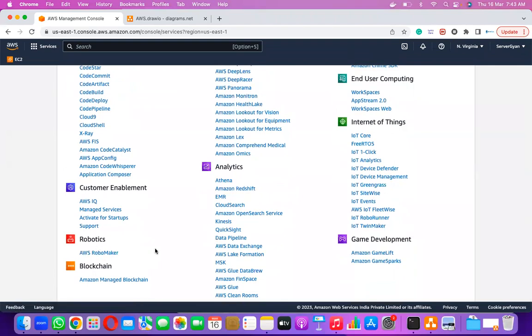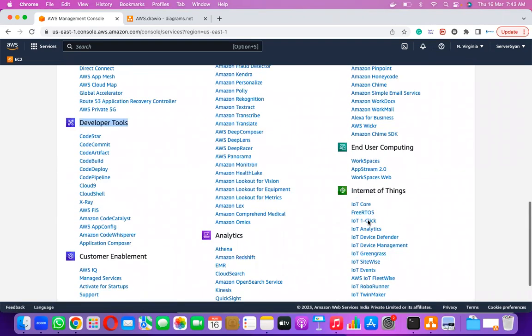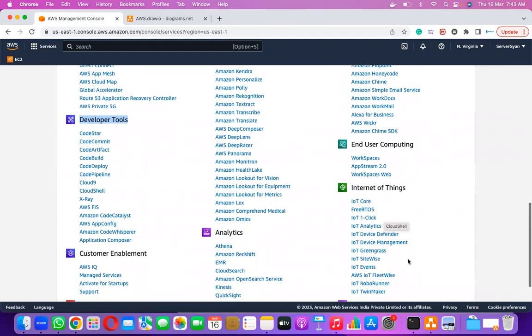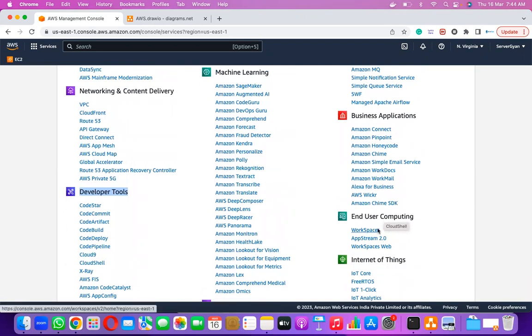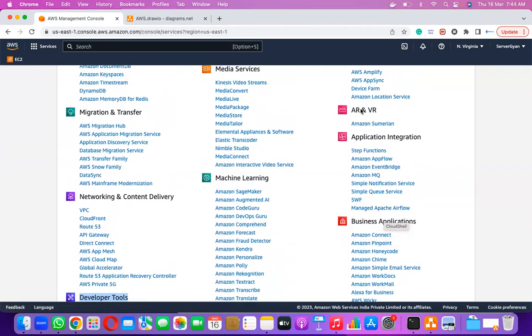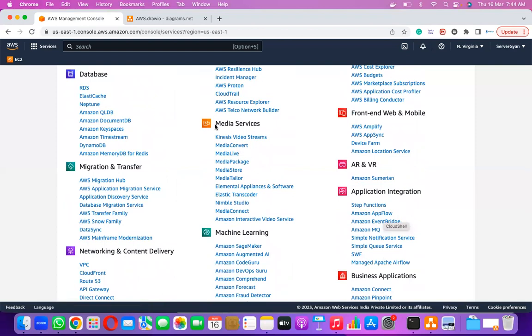Moreover, we have services for robotics, blockchain, analytics, game development, Internet of Things, which is known as IoT, right? So we have IoT Core, and different kinds of components are available here, like end user computing. For example, if you want to provide a specific kind of workstation to a user, then you can create a virtual desktop here. You have AR and VR, augmented reality and virtual reality, that kind of component here. If you want to talk about particular companies like Hotstar or Amazon, who are working in real-time streaming or web streaming, then media service solutions are available here.